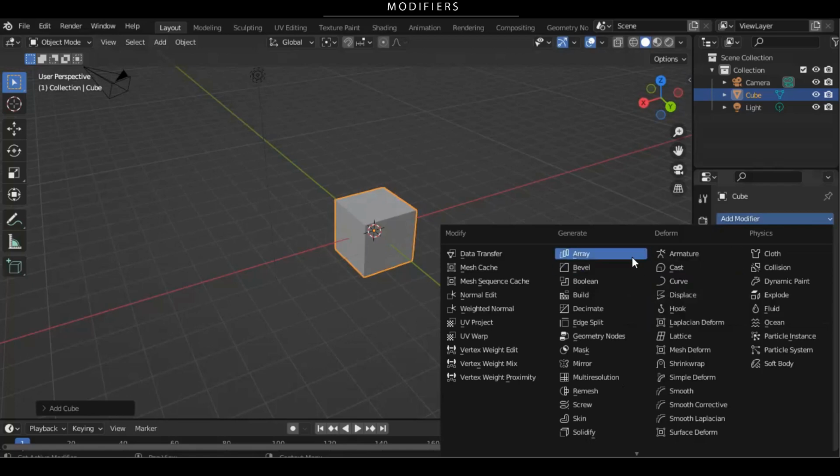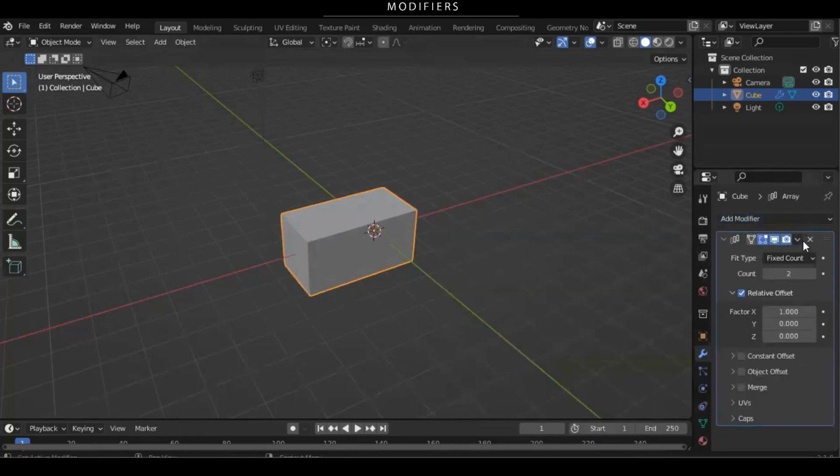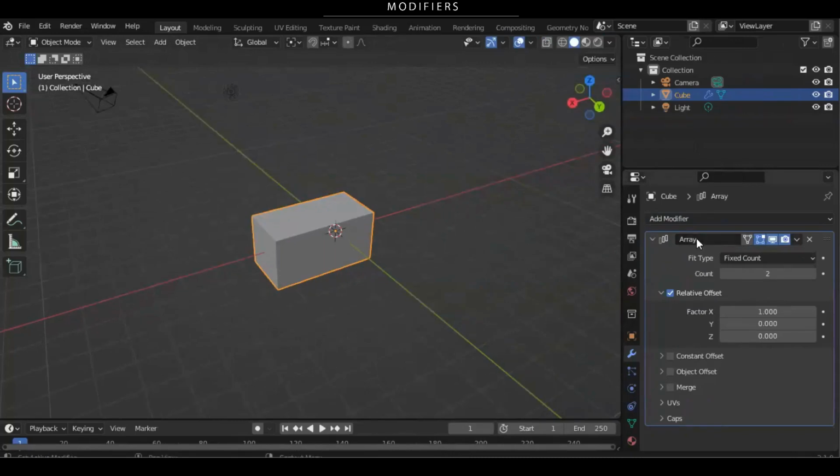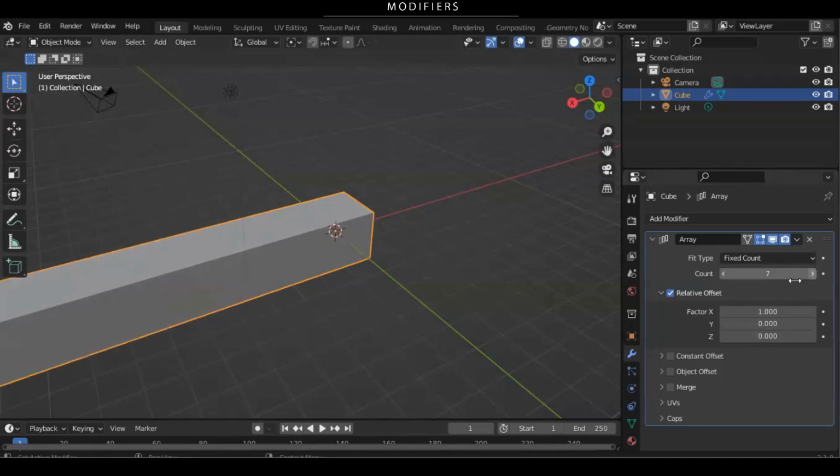First up, we're going to show you Array. Array gives you this little menu right here, and we can collapse this and open this up to see all our different modifiers in here. I'm going to expand this just so you can see the title there. It says Array, and we can adjust the count, and that'll just add more boxes in this line.